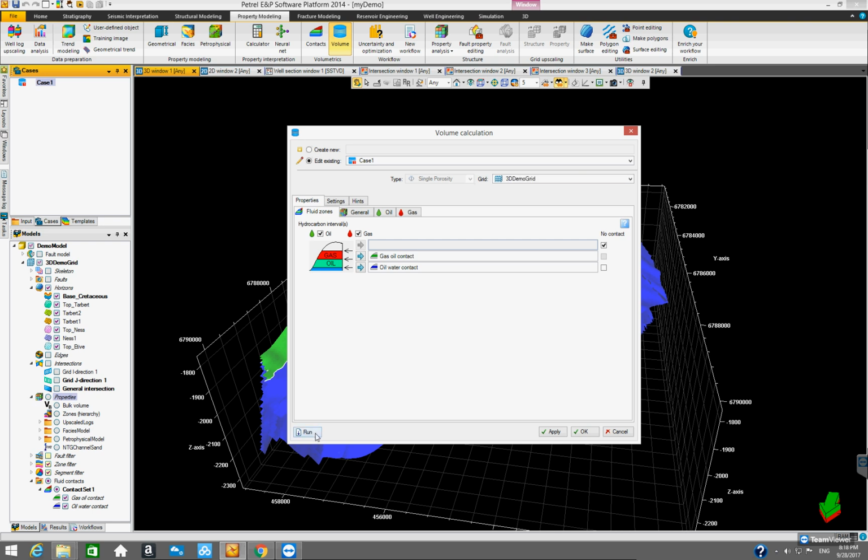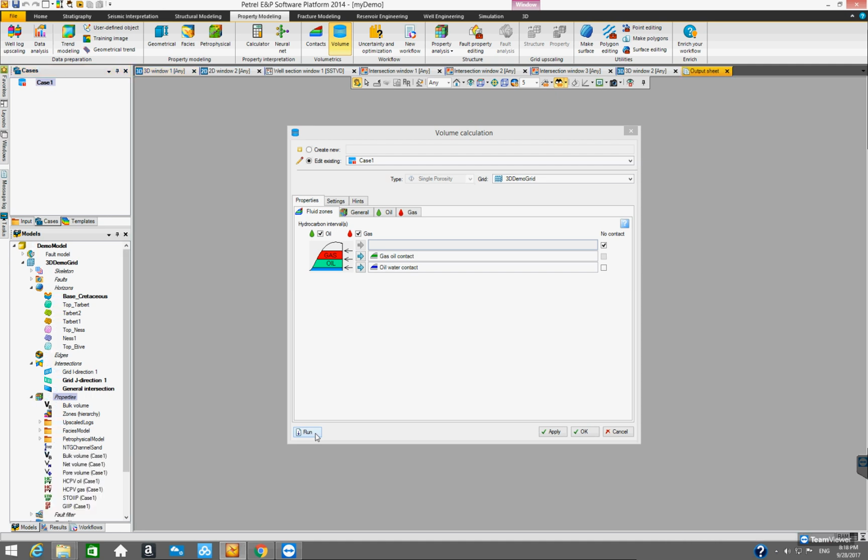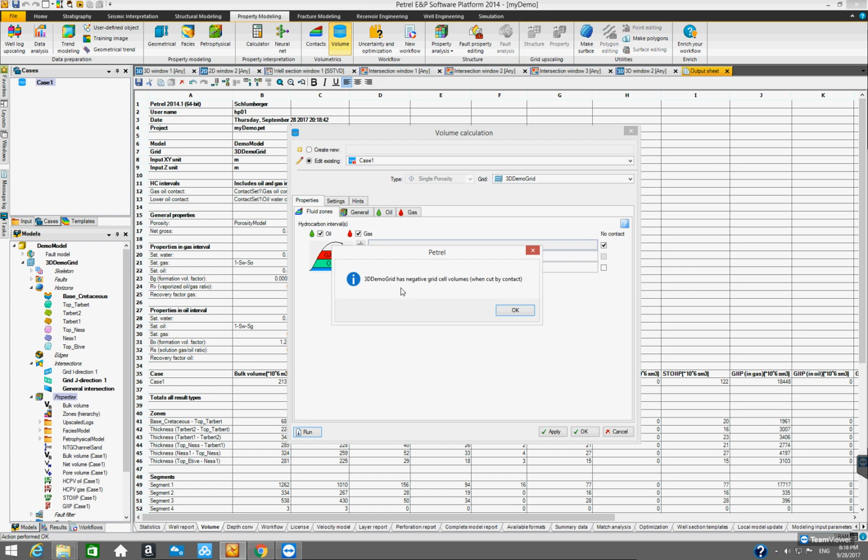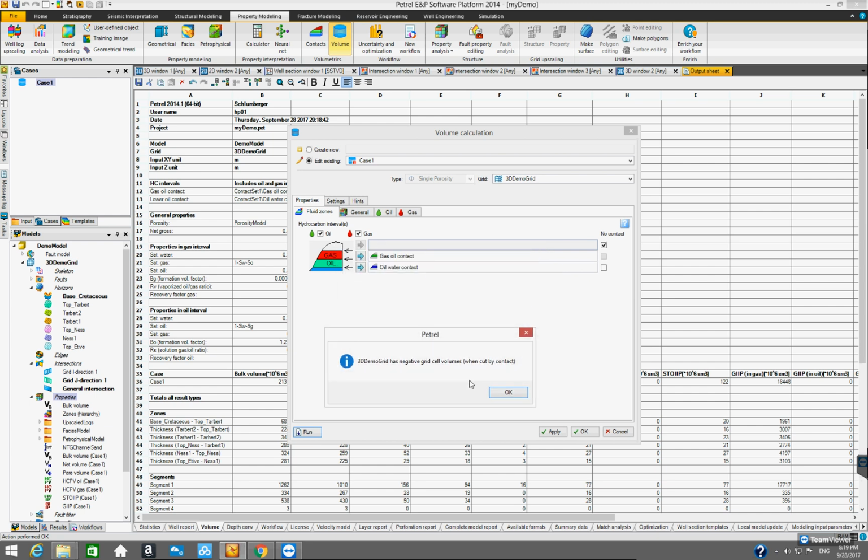Let's click on run. It's telling you that our 3D demo grid has negative grid cell volumes when cut by contact. We know that, but it's a very small percentage, just 1 or 2 cells that have negative volumes. But it's okay, it's a very small portion of the mesh. This kind of warning message is useful for us to know. At this point, let's close this box.